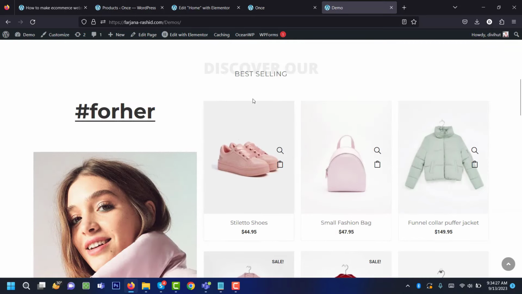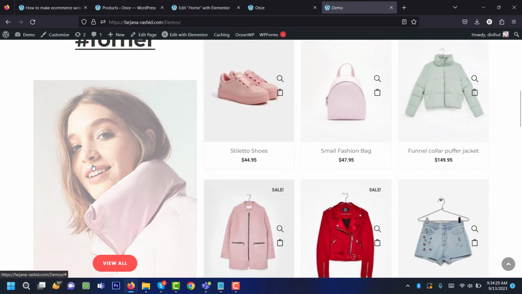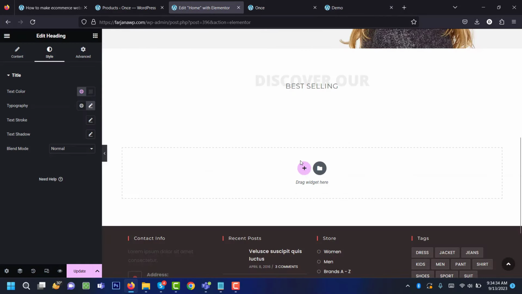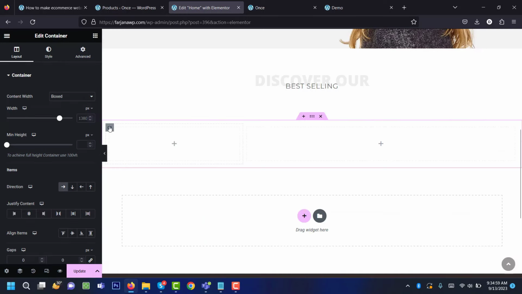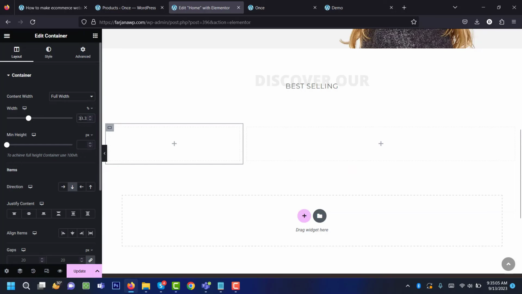We can keep the title, and then here will be a 2-column structure. So for that, going ahead and I'm taking this structure. If I check the column width for left, we can increase it. Alright, so this is 37% in left and the right one is okay.